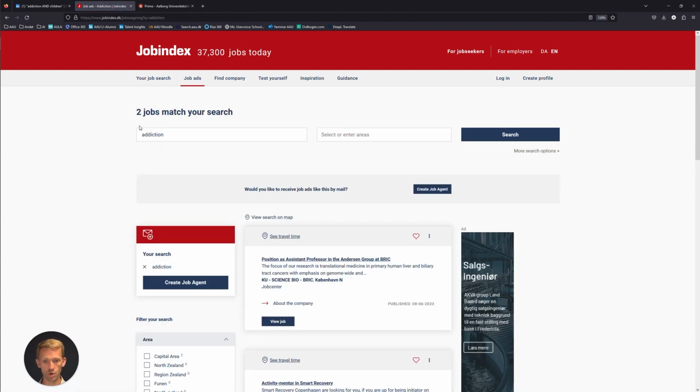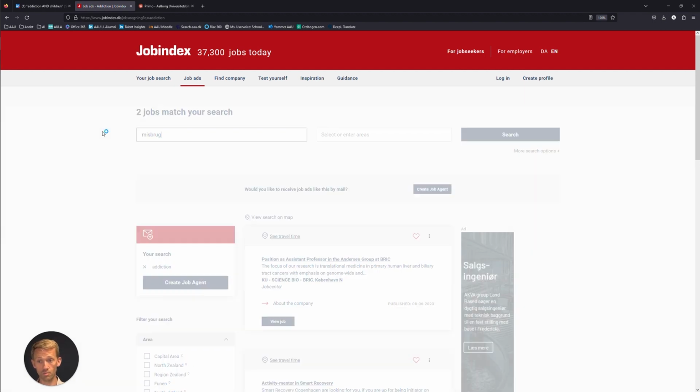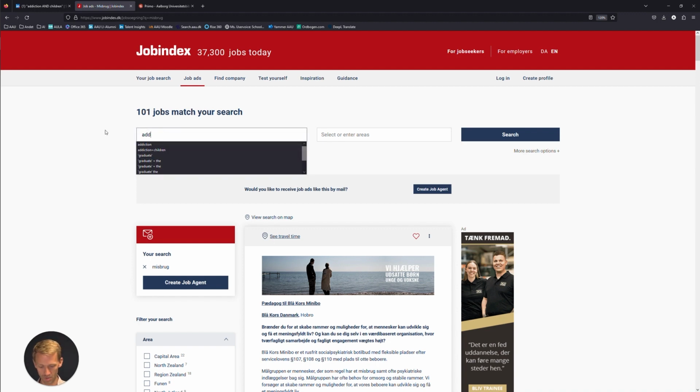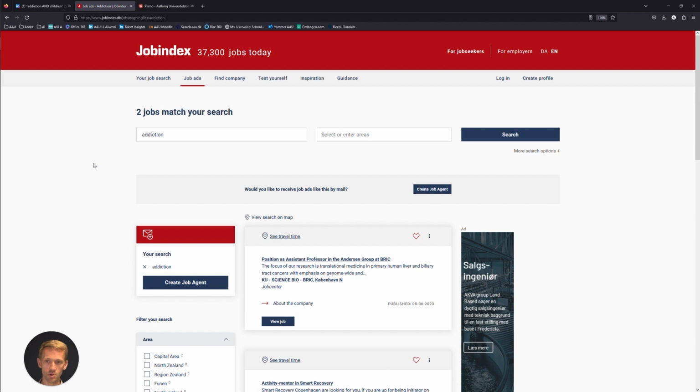And we find 2 current jobs matching the position. If we try the Danish equivalent, which would be misbrug, we can see we'll have 101 jobs matching that search. So just to show you that by using only English terms, you actually filter out a lot of relevant information. So this could also be a good way of practicing your Danish. But let's try to keep to addiction, just to show you that currently there's only 2 jobs.